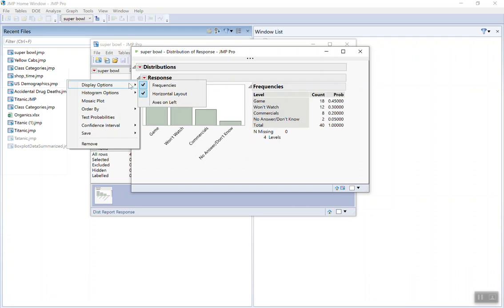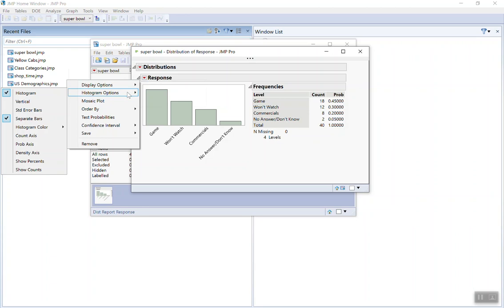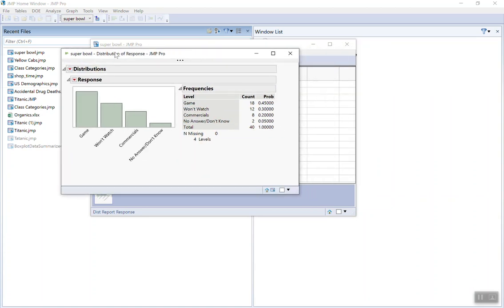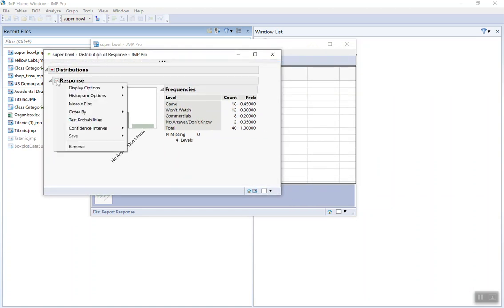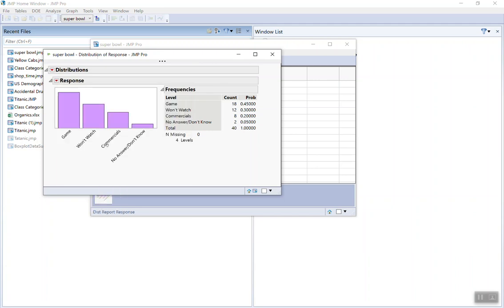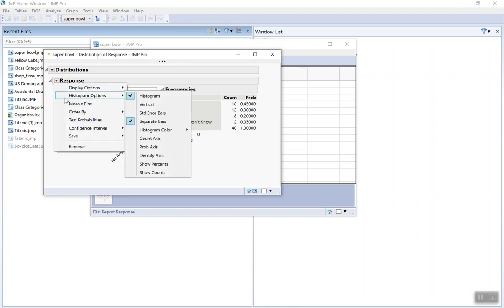Also, let's see what else we can do. For histogram options, we can also change the histogram color, right? Maybe not colorful for each bar, but we can choose the overall color for the whole bar chart. All right, so let's say purple. Yay, it looks a little bit different now, right? Okay, let's see what else.